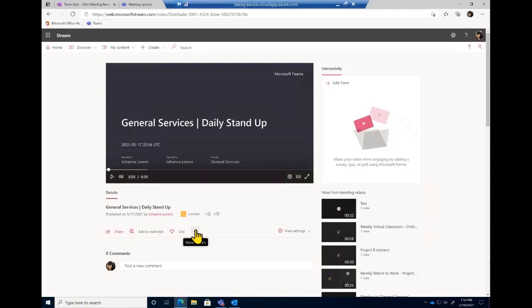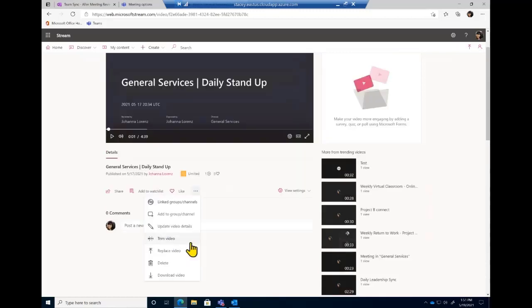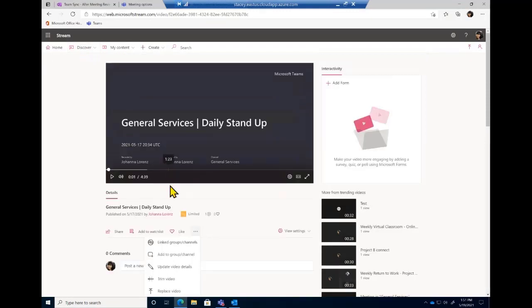But if they're outside of your tenant, you'll need to click the 3 dots here and download the video. And then however your organization or agency allows you to share externally, that's how you would do it. Maybe it's OneDrive, maybe it's SharePoint, you could put it into that repository and then share it accordingly. Of course, you can update the video details, you can trim it, you can add it to a group or a channel. So if you have a certain group of people that you like to upload videos to in Stream, you can create all that here.